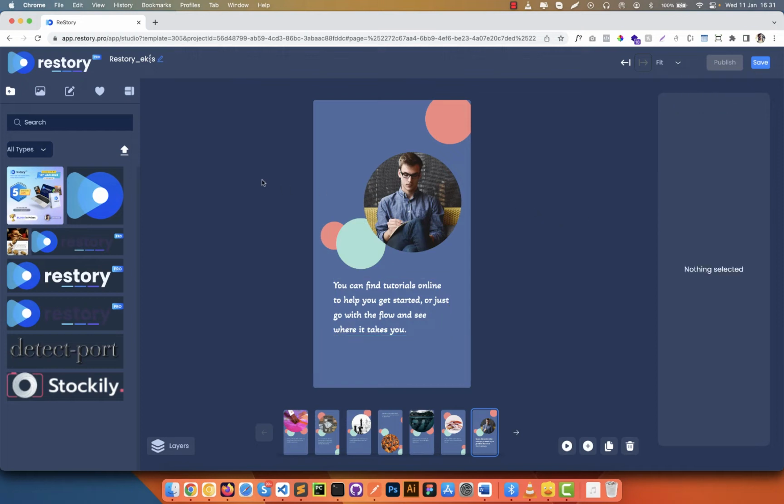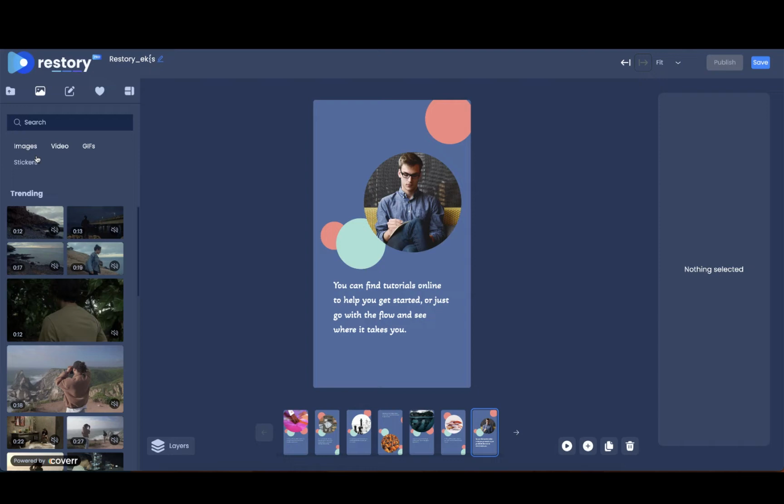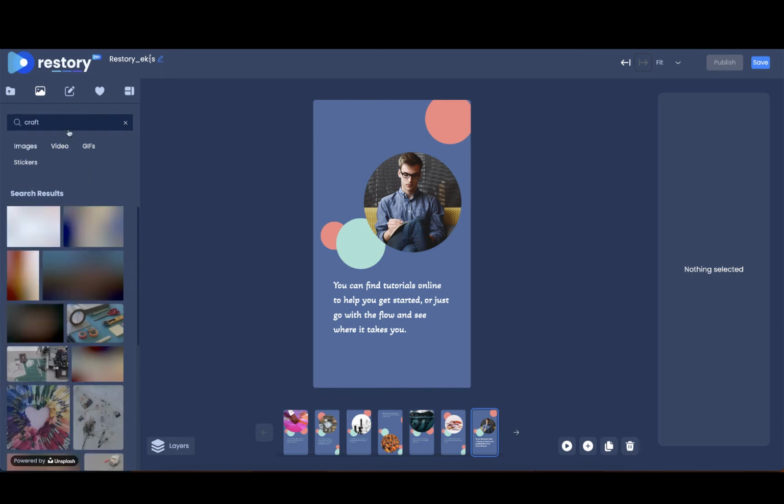Want to add more elements? We have integrated over 1.5 million stock library of images, videos, GIFs, shapes, and more. All with a commercial license and free to use professionally. Just go to the Media tab and search with any keyword. Get 100s of images and videos to drag and drop. See how easy it is.